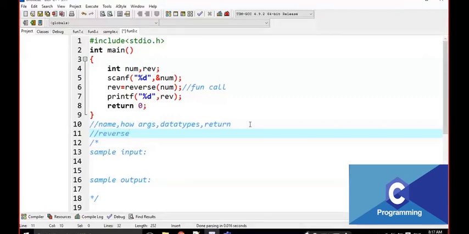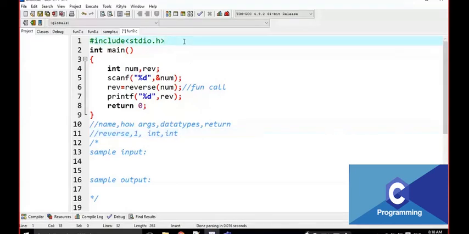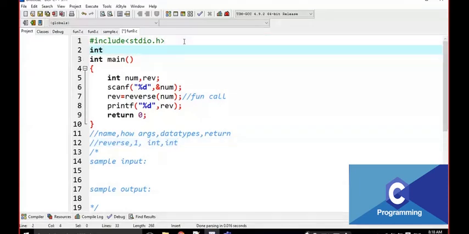You have to observe it like this. How many arguments and data types? One argument, and that is integer. And what is the return type? Return type is also integer. These four we have to observe from the function call. Name of the function is reverse. How many arguments? One argument, that is integer. That's it, nothing else.